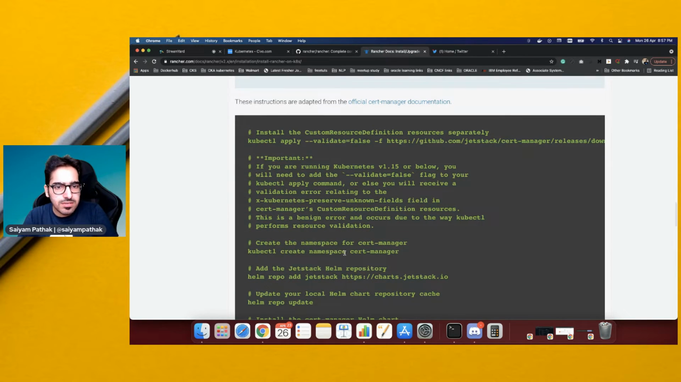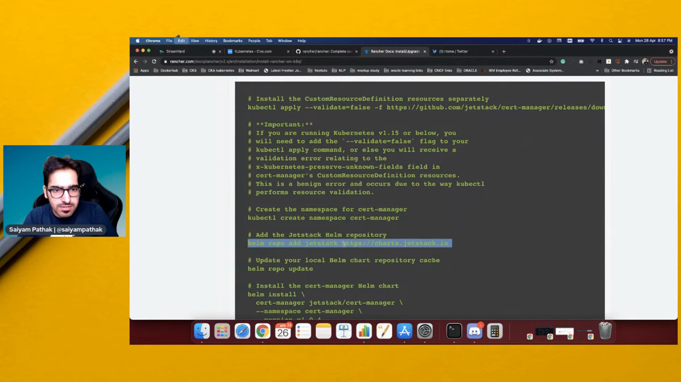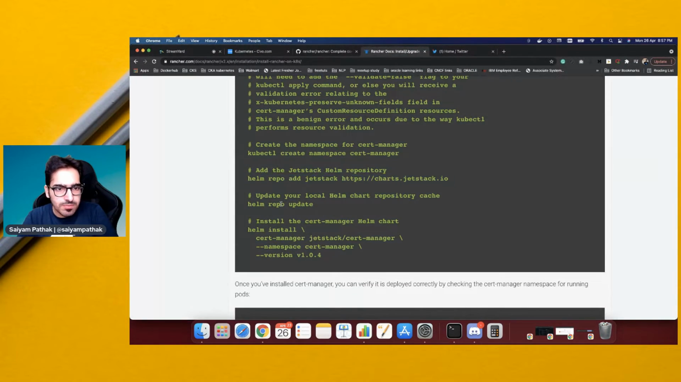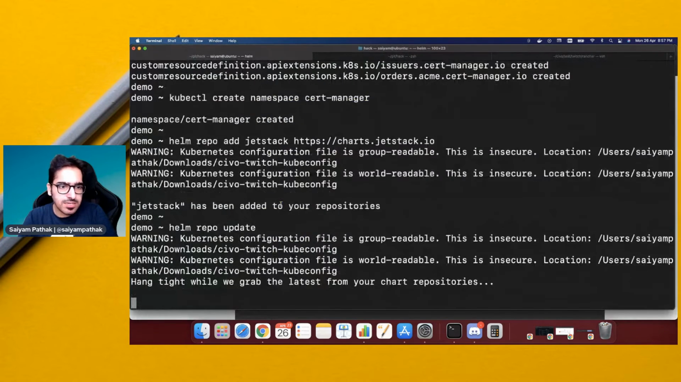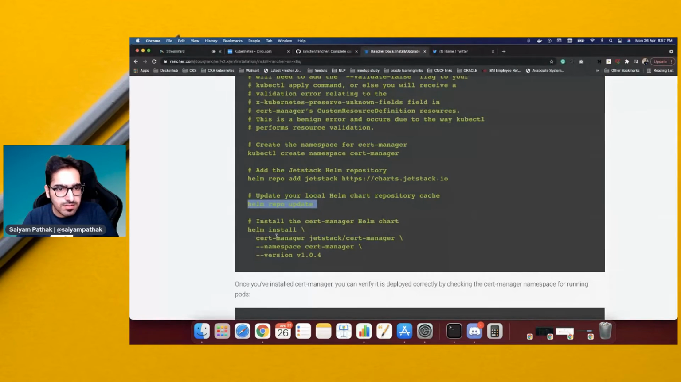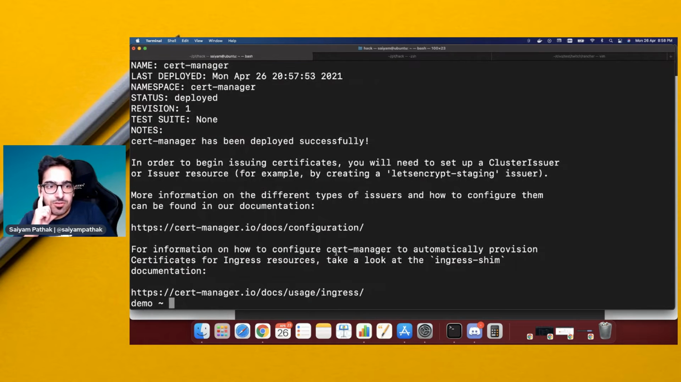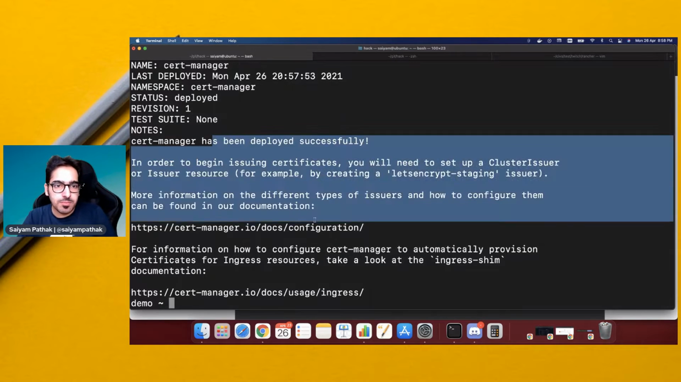CRD, namespace, and again a Helm install, and then Helm repo update. And let's install Cert Manager first. So our aim is to see how we can spin up Rancher, then how we can import the cluster, and some of the add-ons that we can do. So it is installing. Okay, so the Cert Manager has been deployed successfully.